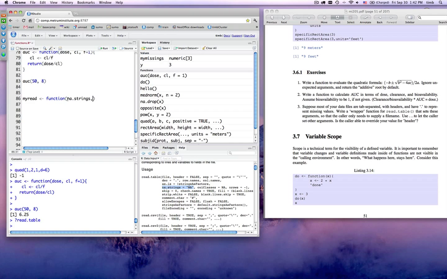It also should probably have X. Sorry. And X is the file name in this case. You know what? We'll name it exactly the way read.table names it. We'll call it file. That's a convenience. File, NA strings. What else is of interest here?